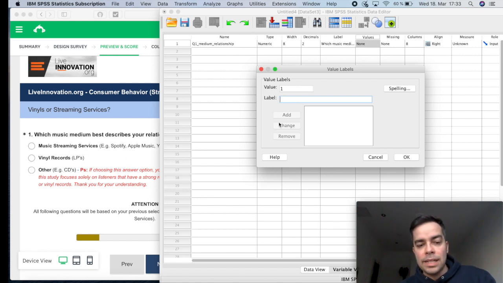So the option is music streaming service, and then I'm going to click on add. The second option is vinyl records. So if this is the second option, it's going to be the value of 2. The label is vinyl. I'm going to add.